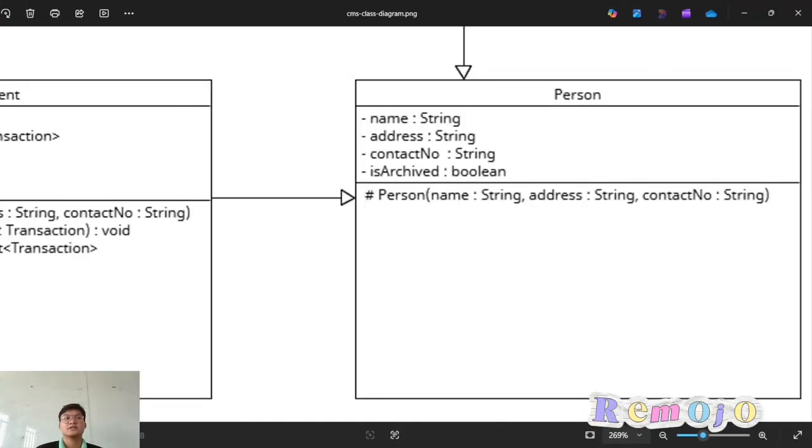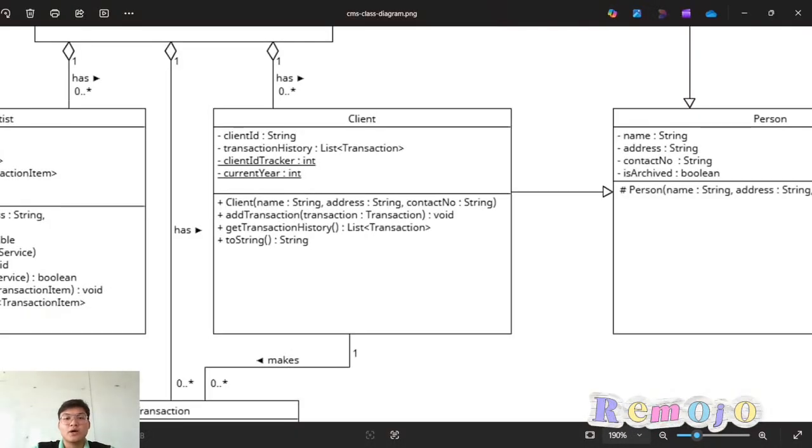Let's go to our person class. Our person class is a parent class and it has attributes that are shared by both the client and dentist classes. So our person class has the attributes string name, string address, string contact number, and boolean is archive. And it has a constructor that accepts string values for name, address, and contact number. So let's go to our client class.